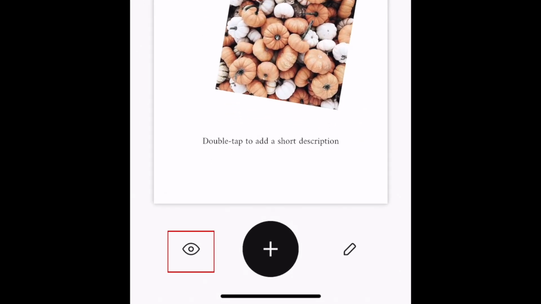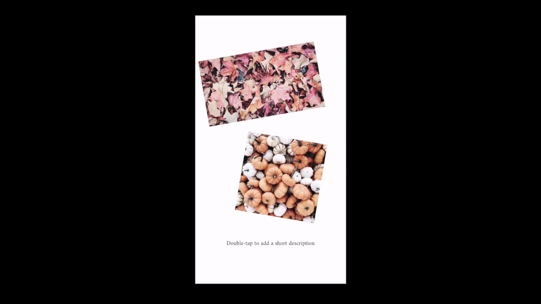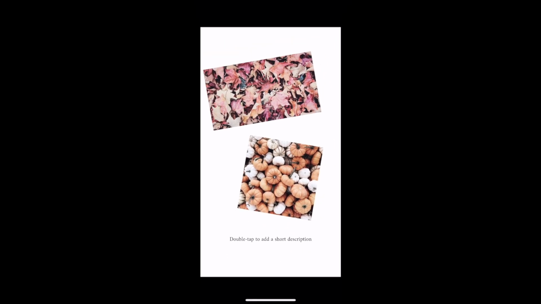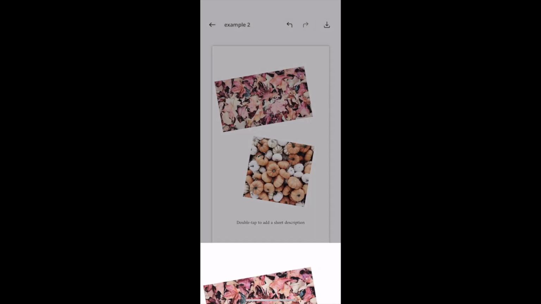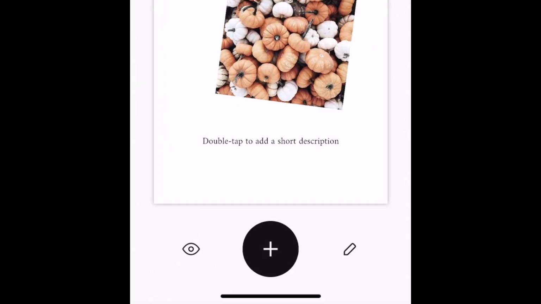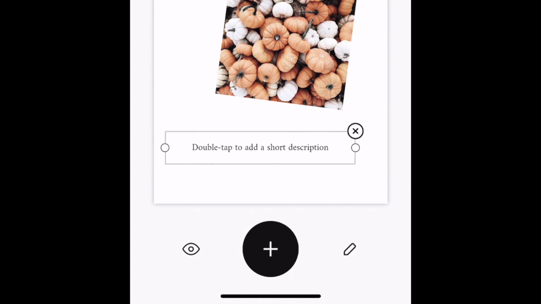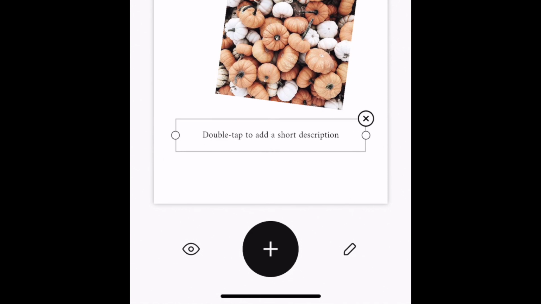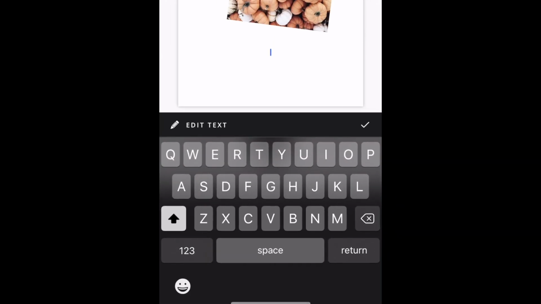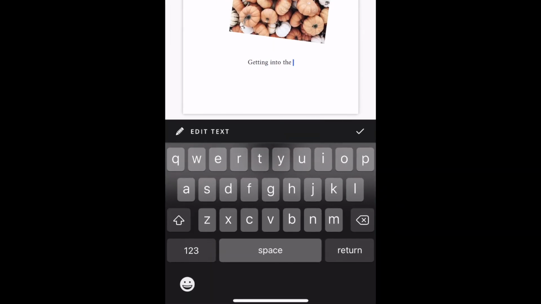At any time, you can tap the I in the bottom left corner to preview what your story will actually look like. Swipe down to close the preview. If your template has a text box built in, you can move the text box wherever you'd like it to appear on the page. To change the text itself, double tap. Then type in what you want the text to say.